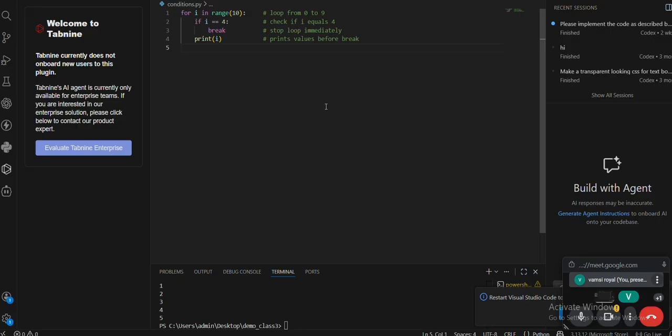In the code we have, for i in range(10) checks the loop from 0 to 9, and if i equals 4, it breaks. When that condition is satisfied, it stops the loop immediately, and next it prints the value before the break. So let's see the output.